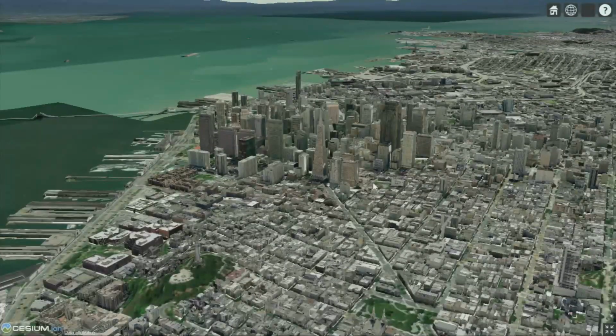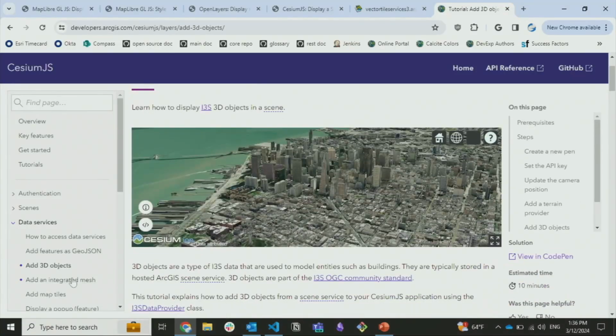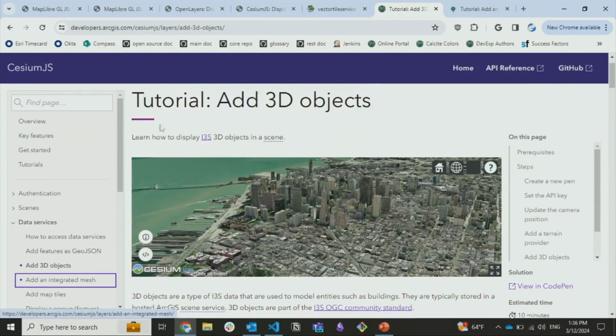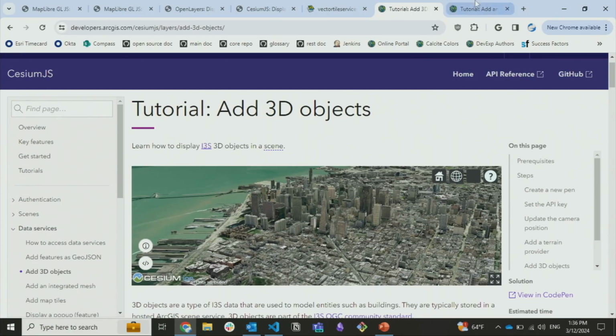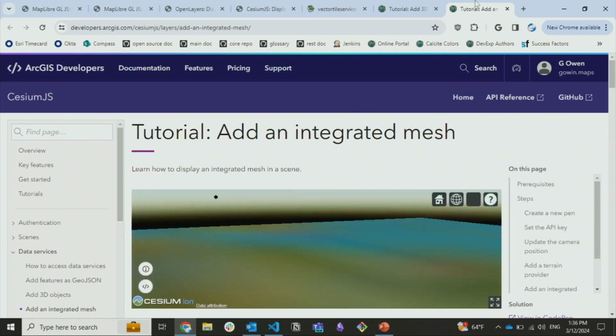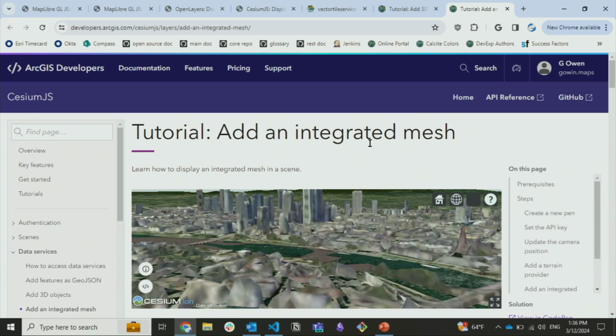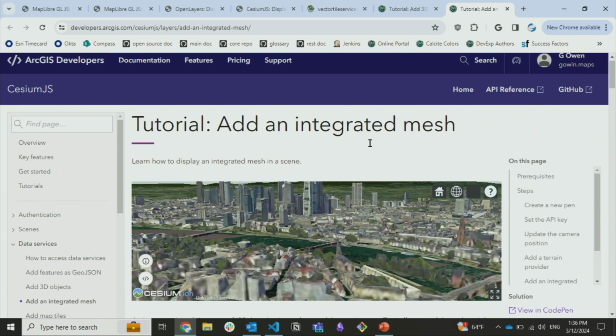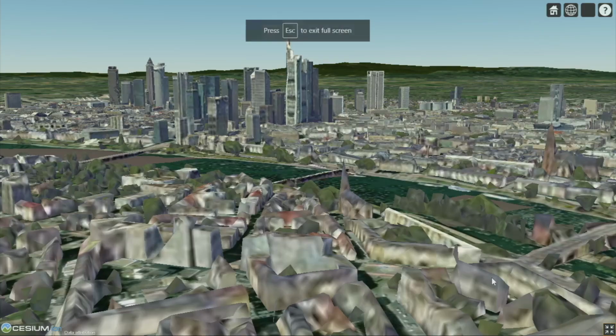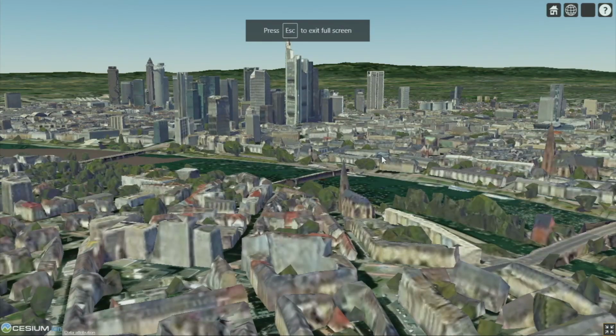Let's take a look at the other Cesium app that we have as well. It displays an integrated mesh layer. And both of these are different data types, but they're added in exactly the same way, as they're both stored as scene layers in ArcGIS Online. So this is another type of scene layer, and it looks very similar, but instead of storing each individual building as a separate, basically, feature, that's what the 3D object layer does.